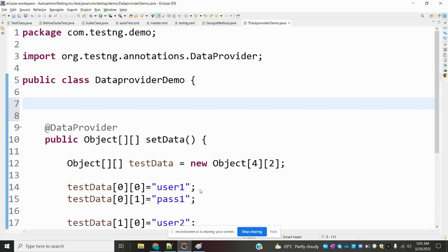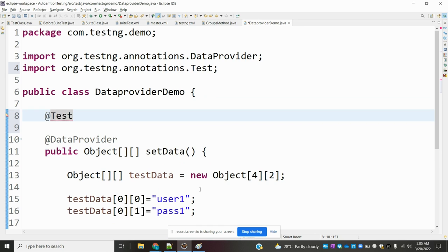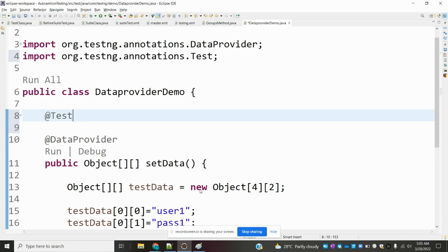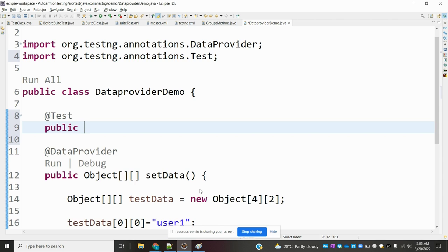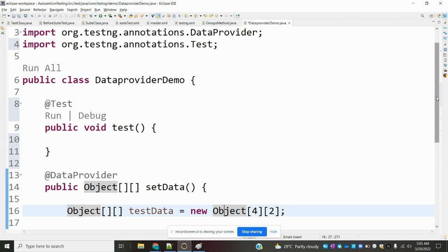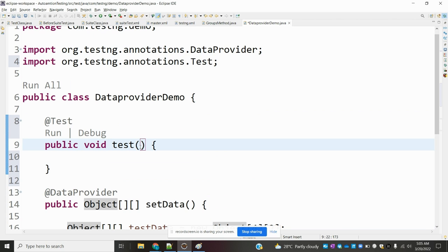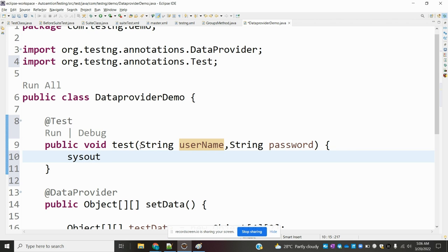Then another one at the rate test, and we need to import TestNG. How can we create public void test one? Test, I'm going to use for present. It will return what things? Two columns, username and password, and I'm going to declare this method with string username, comma, string password, and here I'm going to print these two values.